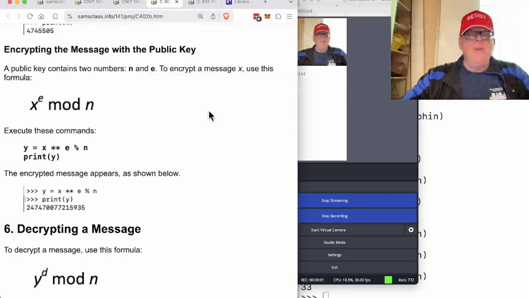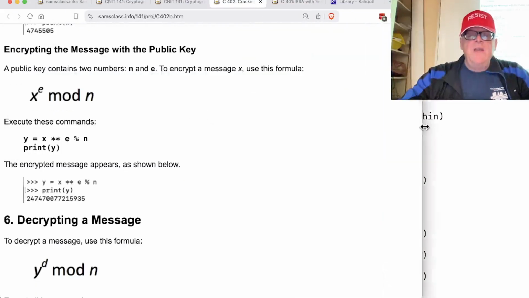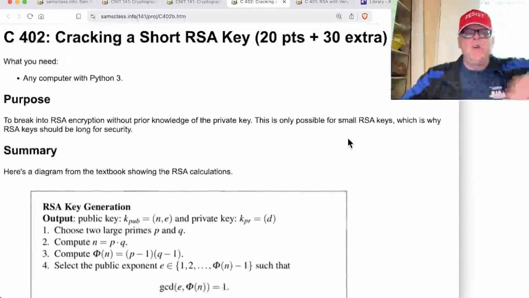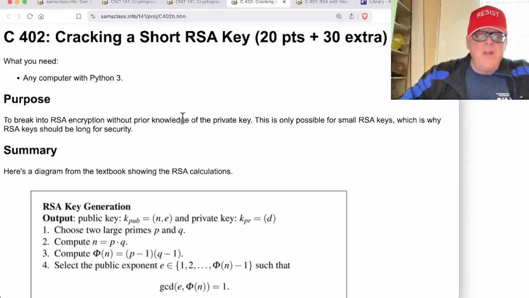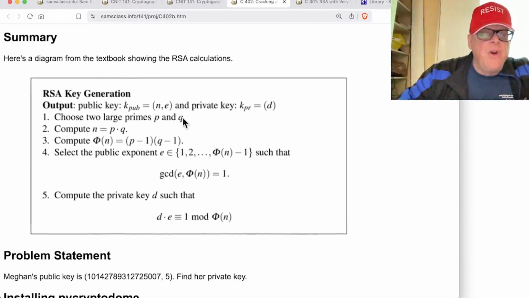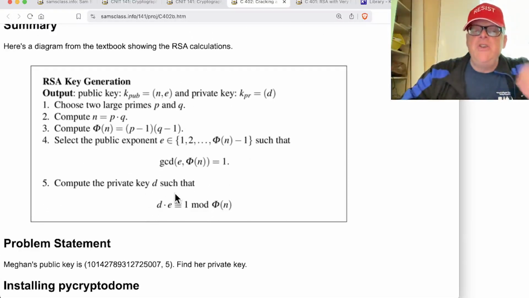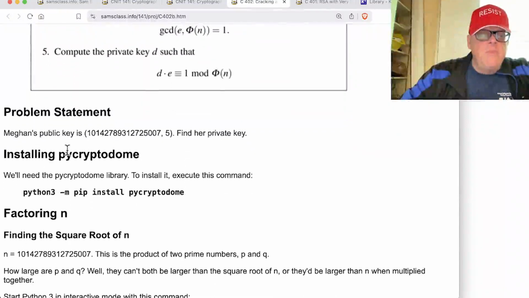Look at this next RSA project. So here we're going to use a somewhat longer key. It's still going to be short, but not as ridiculously short as it was before. So here's the same summary of key generation. And here's the problem statement.